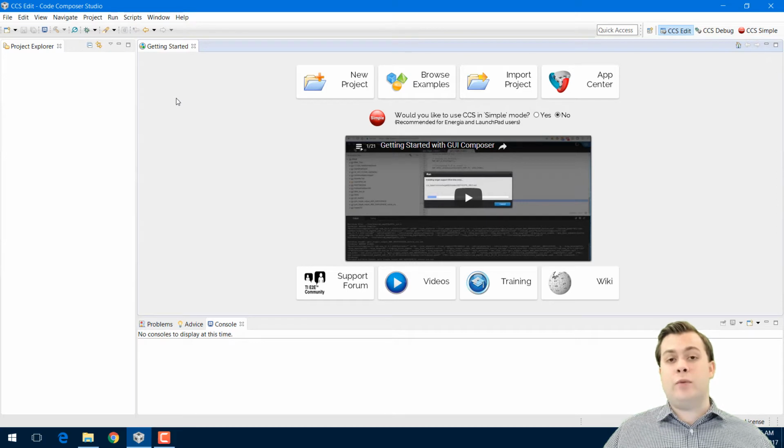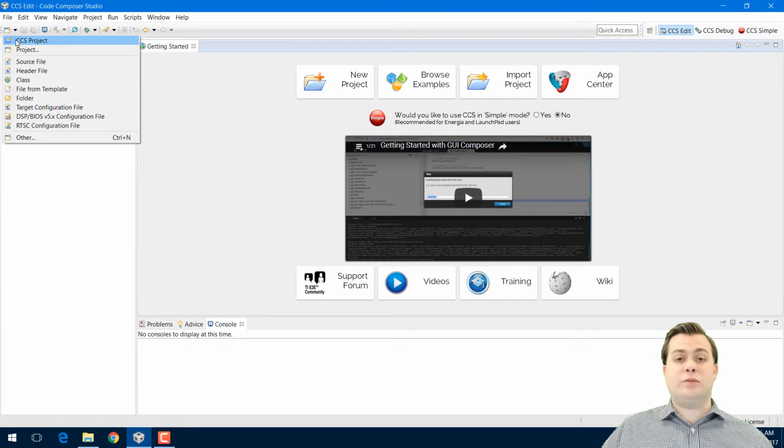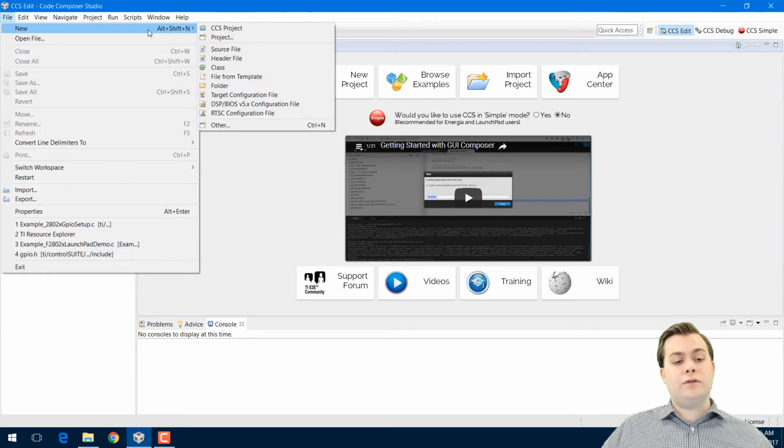There's three ways that we could start a project in Code Composer Studio. The first way is on this Getting Started tab, clicking on New Project. Or we could go to the taskbar and click on CCS Project. Or alternatively, we can go File, New, CCS Project. Let's do this one. Let's click on it.